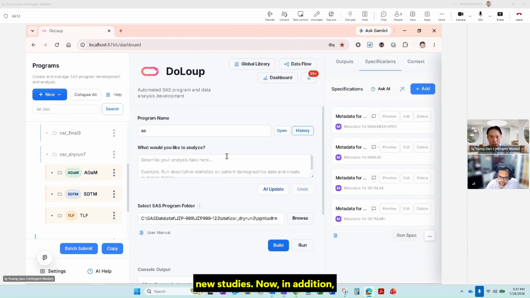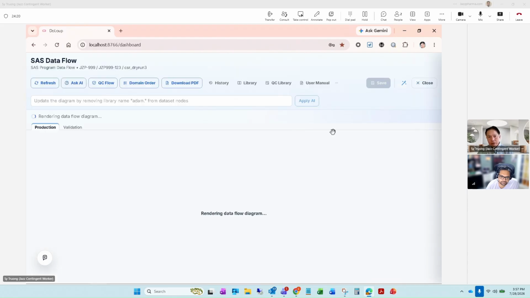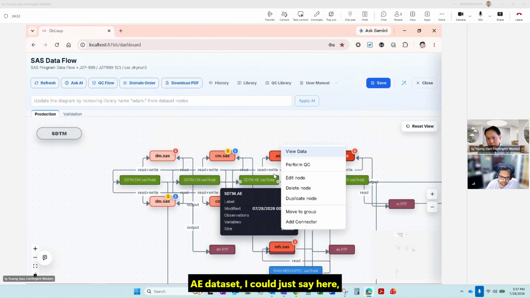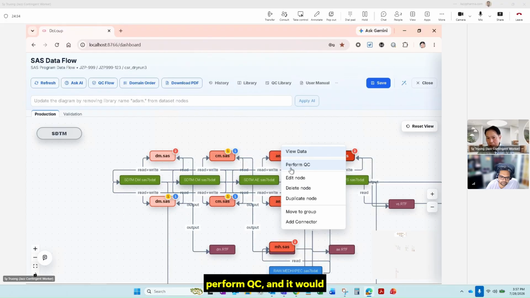Now, in addition, you can do QCing of your diagram using AI, in fact. So the QC library manages that. But what I want to show you is QCing of data sets as well. So for example, if I wanted to QC this AE data set, I could just say here, perform QC. And it would actually run a series. I can get it started.